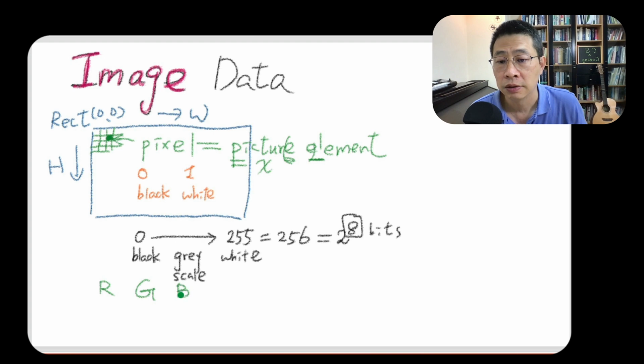RGB is a very fundamental common color model. For each component, we normally give 8 bits. Oh, that's a lot. 8 bits for R, 8 bits for G, 8 bits for B.